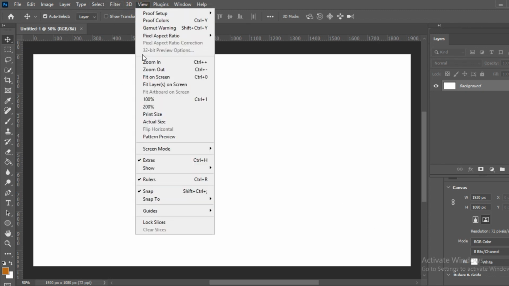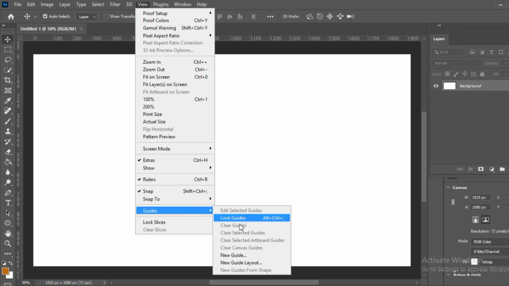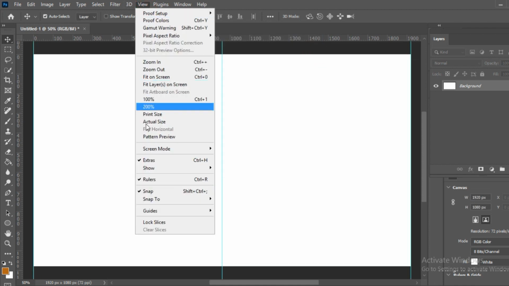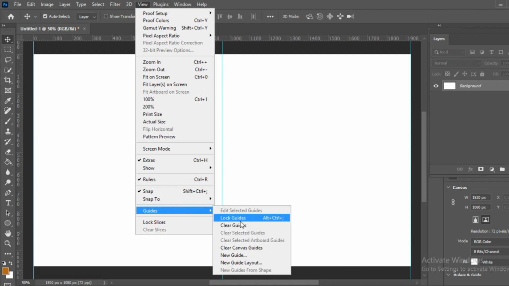Now go to View and choose Guide and click on New Guide Layout. Now follow the settings and click OK. Now go to View, go to Guide and click on Lock Guide.